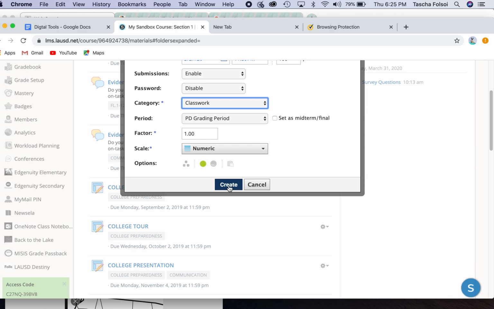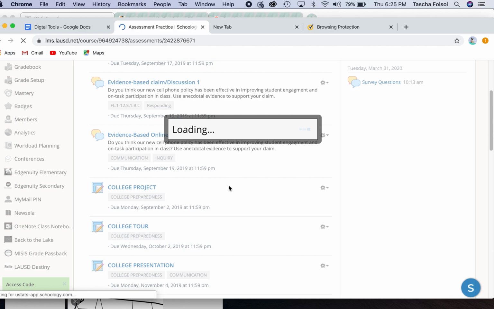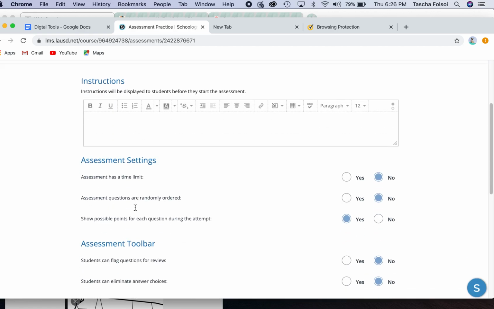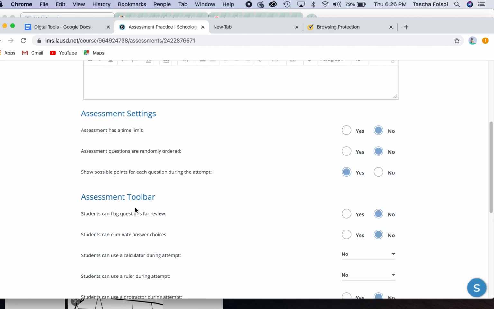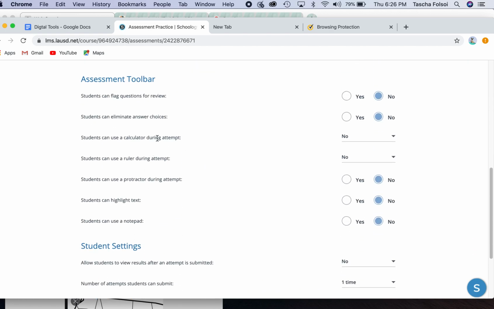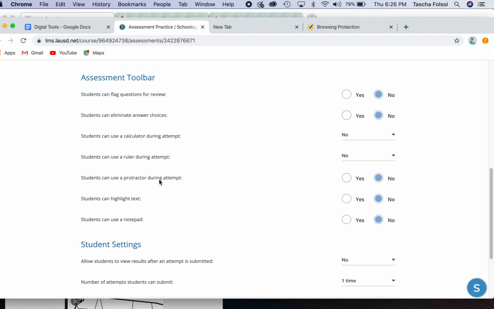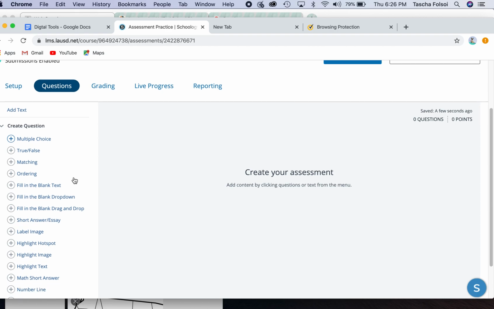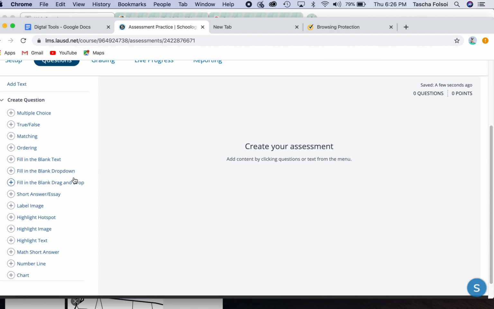Okay, all right, right now. Okay, so now we're going to go to create. And there's a whole lot of settings that you can scan through on your own, including things like can use a calculator during it. Students can use a calculator or not use a calculator or ruler, all kinds of stuff like that. So you can look at that on your own. Just want to make you aware that it's there. Then the questions. So there's a lot of different types of questions.